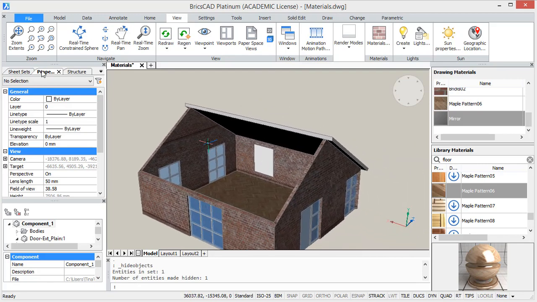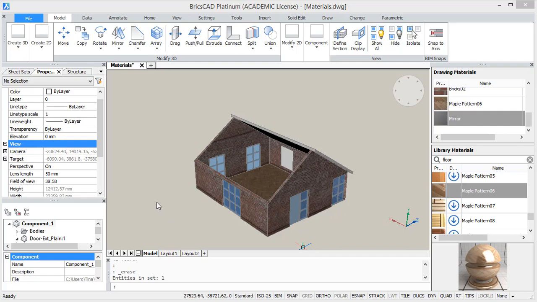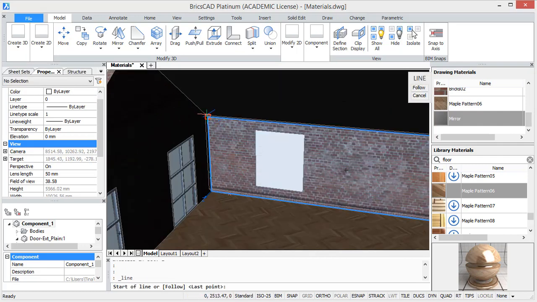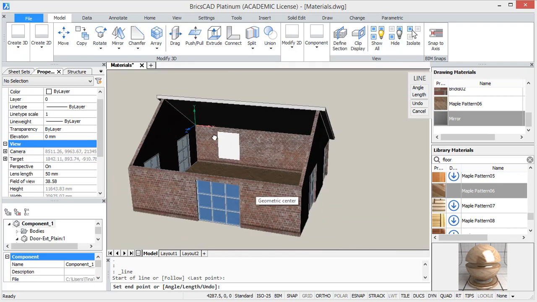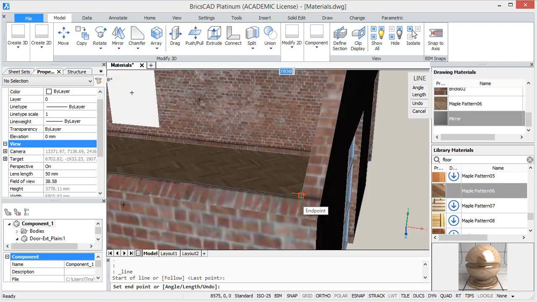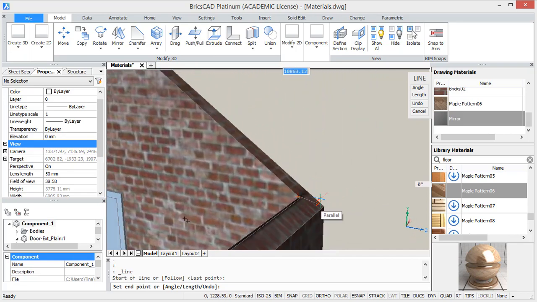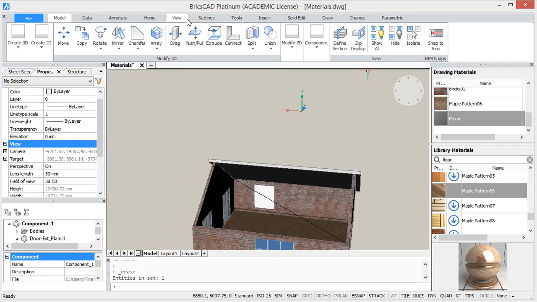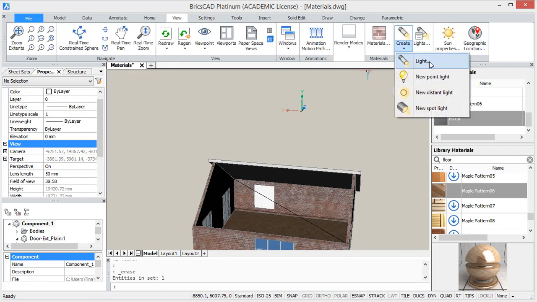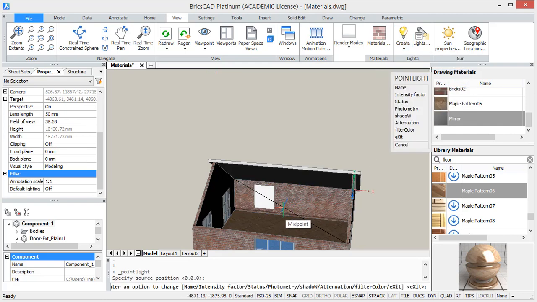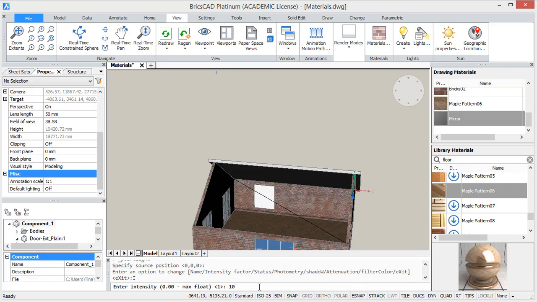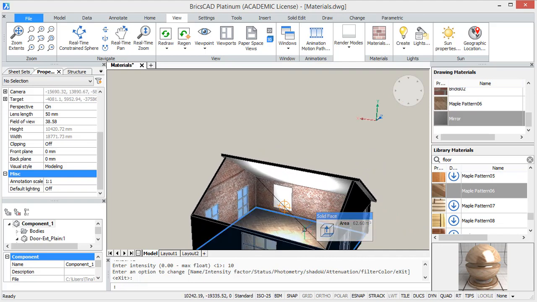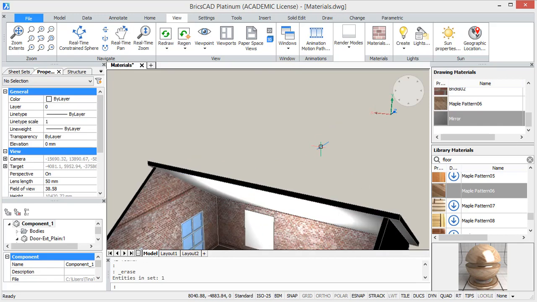And now we are going to draw a line to make it easier to find the center of the room. So go to line and connect two corners of this room. Like this. And then in the ribbon, go to view and select new point light. And then select the middle of this line. We are going to change the intensity to 10, and then it should look like this. So you see our room is nicely lit now. We don't need the line anymore.